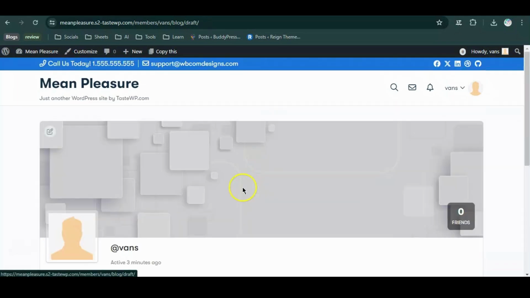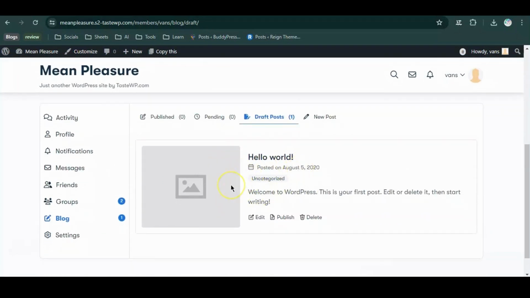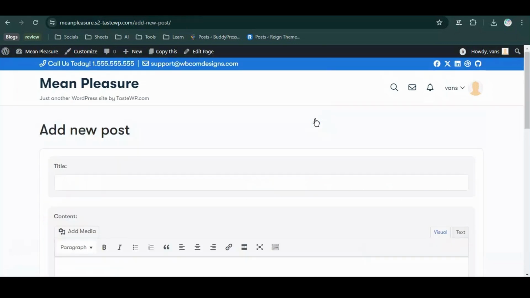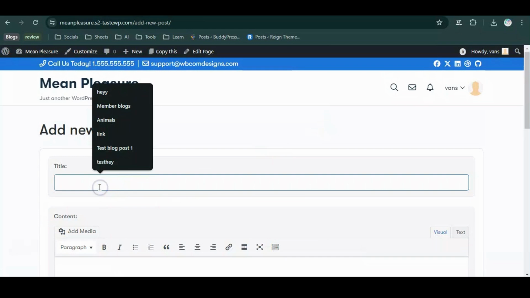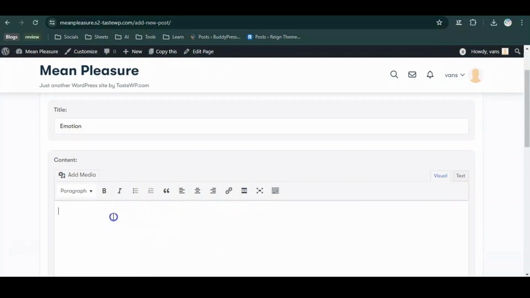Then I have draft post. So here I have one draft post. Under this we have one blog that's not yet published. So I can choose to edit this, publish or delete the blog post. Now I can create a new blog post by clicking on new post. So let's write the title.